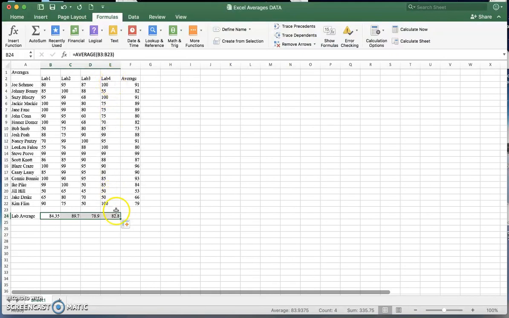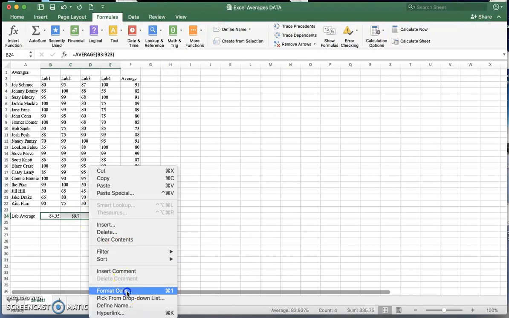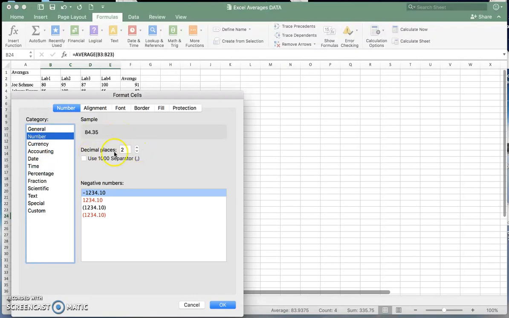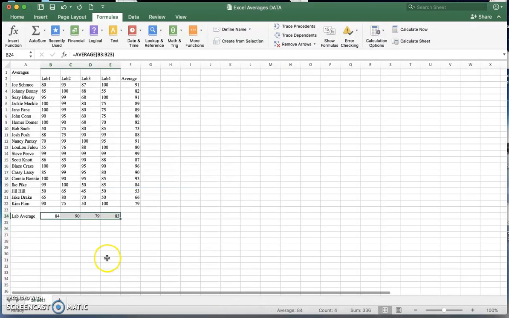So the average for lab 4 was an 82.8. Now I don't want any decimals, so I'm going to right click that section, format the cells, make it a number. Where it says decimal places, I'm going to change it from 2 to 0 and press OK. And now I have my lab averages. Now we have all the information that we need to do our charting, to do our formatting, etc.